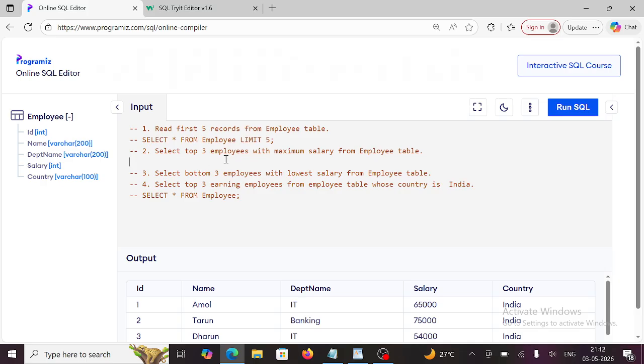Select the top 3 employees with maximum salary from the employee table. So what do we have to do? We have to read the details of the first 3 employees based on their maximum salary. So first we will read all data from the employees table. Select star from employees.